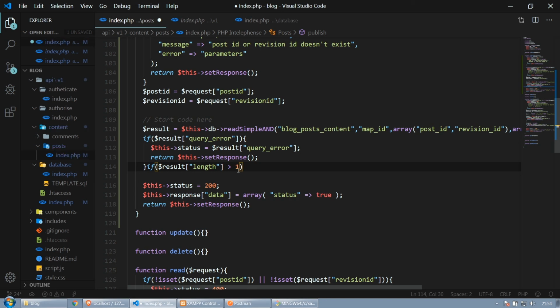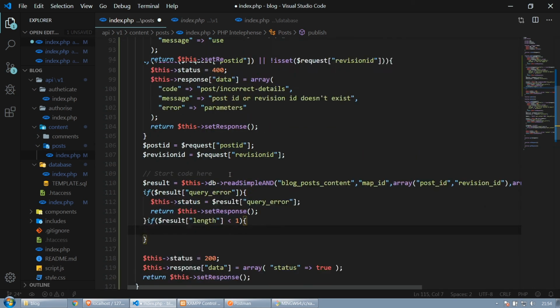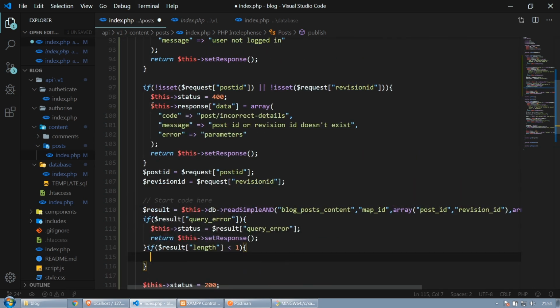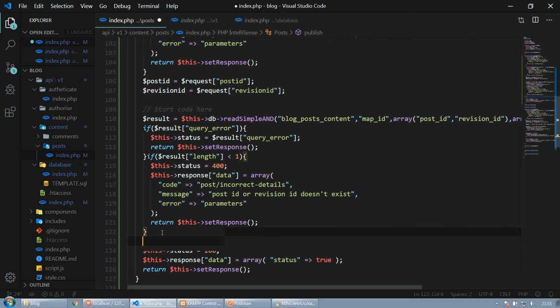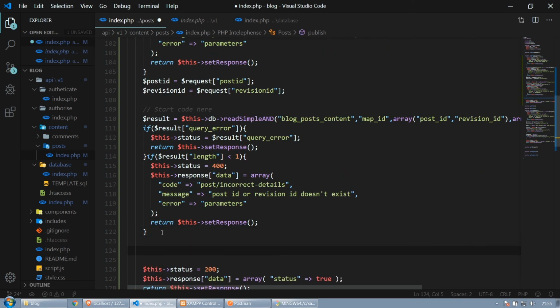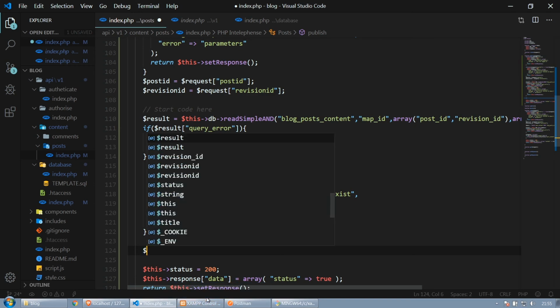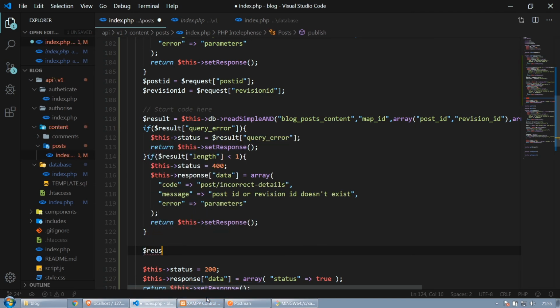Okay, so let's assume it's less than 1. If it's less than 1, I'll simply use this code here. This code indicates that if the post ID and revision ID are bad, I'll send this response. I'll send the same response when I haven't found that particular post ID and revision ID in my content table. If I found them, I'll just use the update method to update my database with the revision ID.